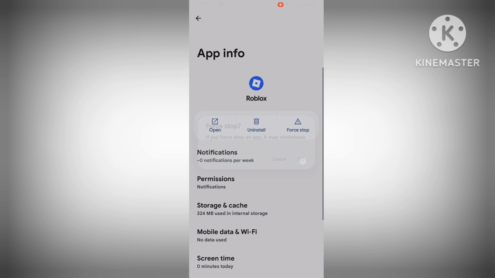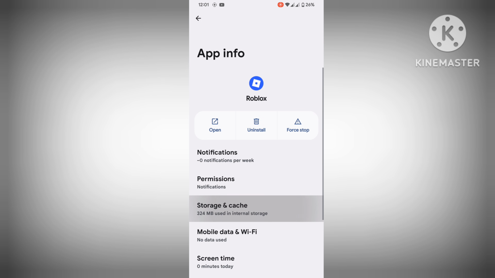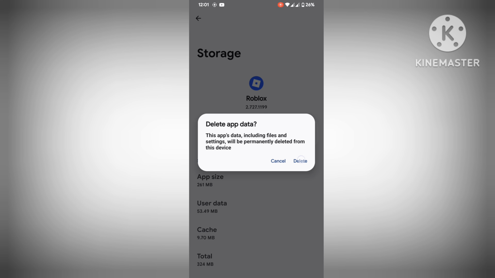Tap on force stop. Then OK. Then tap on storage and cache. Clear storage. Then delete.